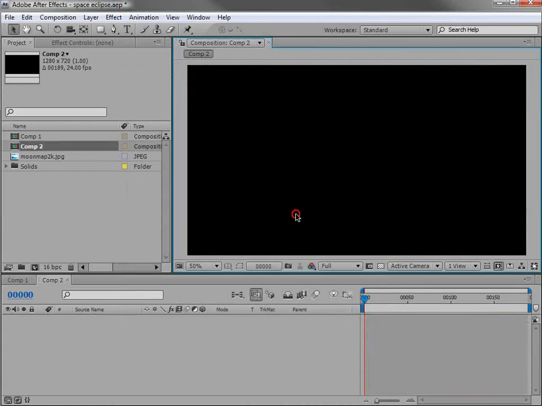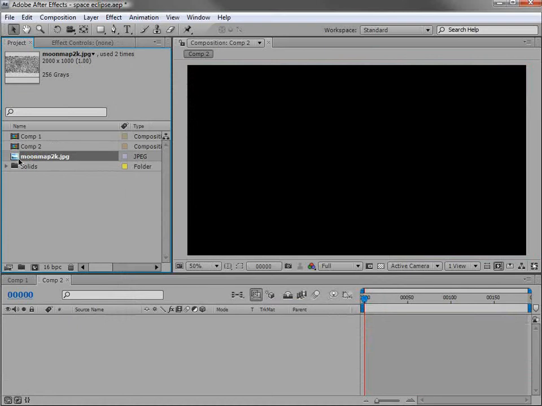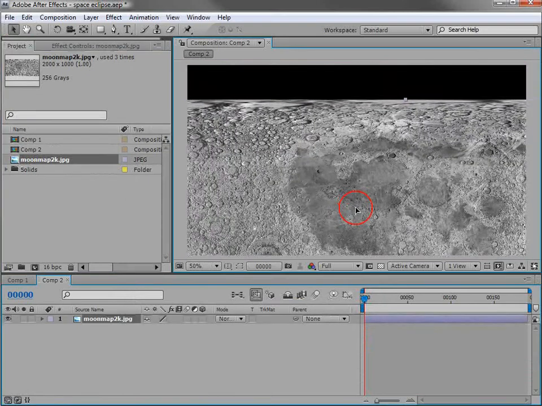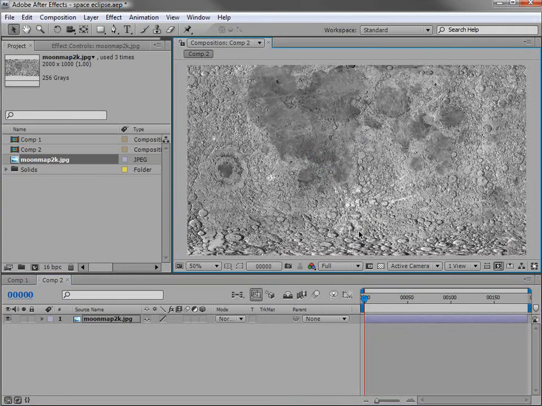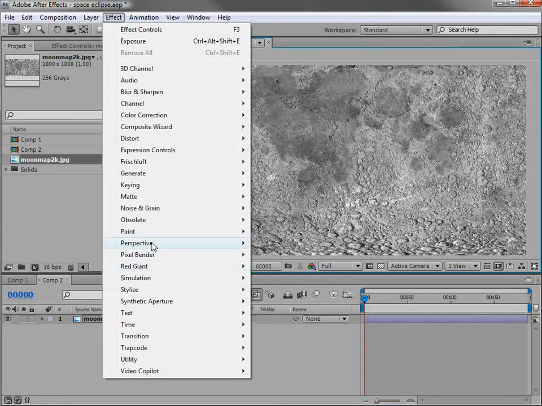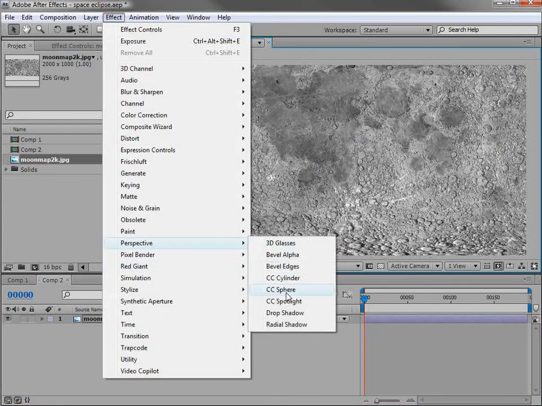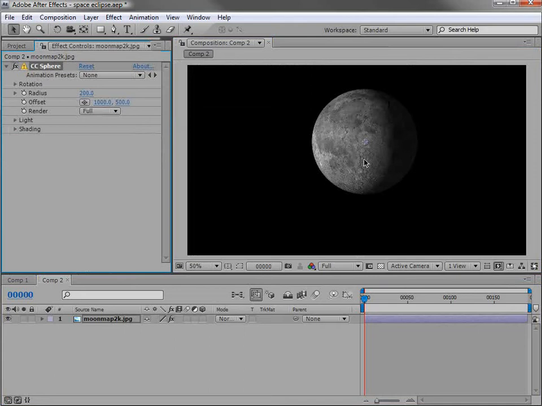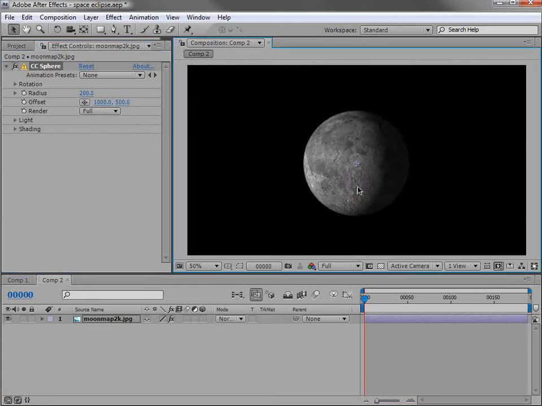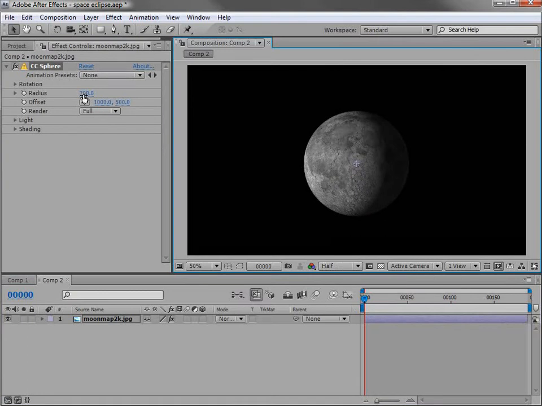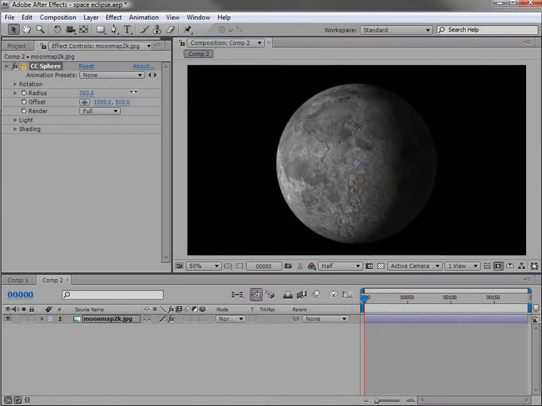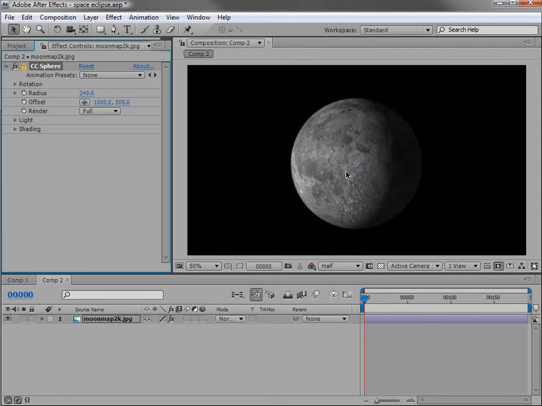We'll hit OK. Now I've got this moon texture that we're going to be using, and it looks pretty good. And we'll come up here, we'll choose Effect, we'll choose Perspective, CC Sphere. And so it wraps it up pretty nicely. We'll move it here in the middle. We'll go and work at about half resolution. We'll go and scale it up. Turn the radius up. Looking good.